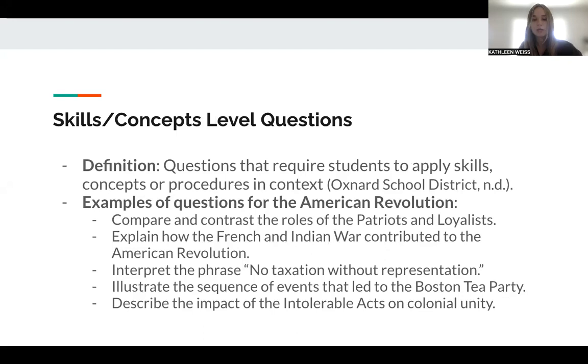Moving on to DOK Level 2, we have skills and concepts level questions. These questions require students to apply their knowledge in familiar contexts. For instance, compare and contrast the roles of the patriots and loyalists. Explain how the French and Indian War contributed to the American Revolution. Interpret the phrase, no taxation without representation. Illustrate the sequence of events that led to the Boston Tea Party. And describe the impact of the intolerable acts on colonial unity.